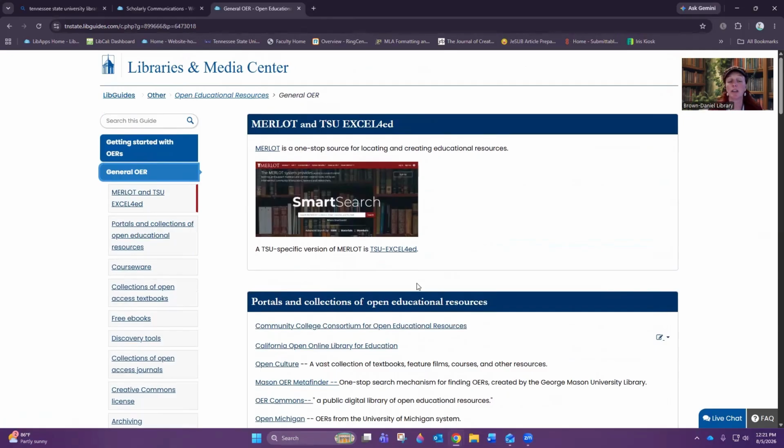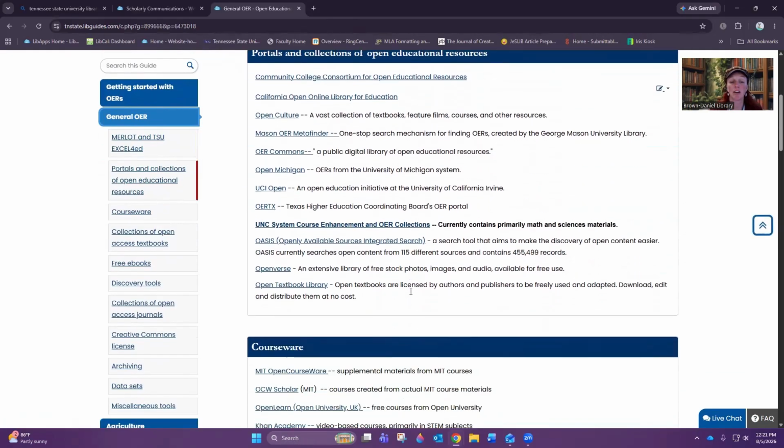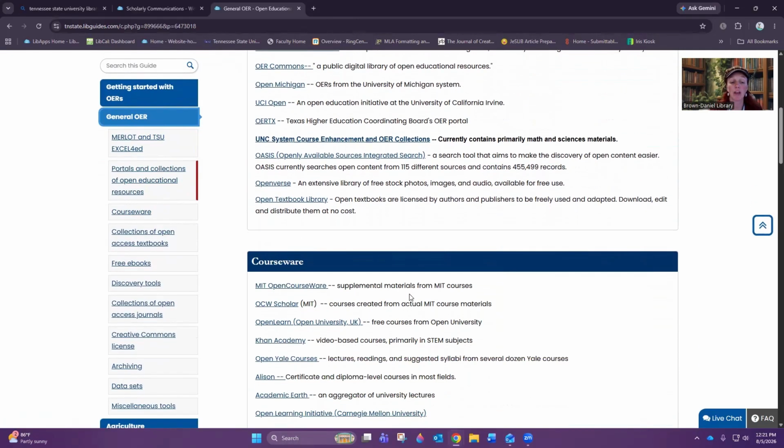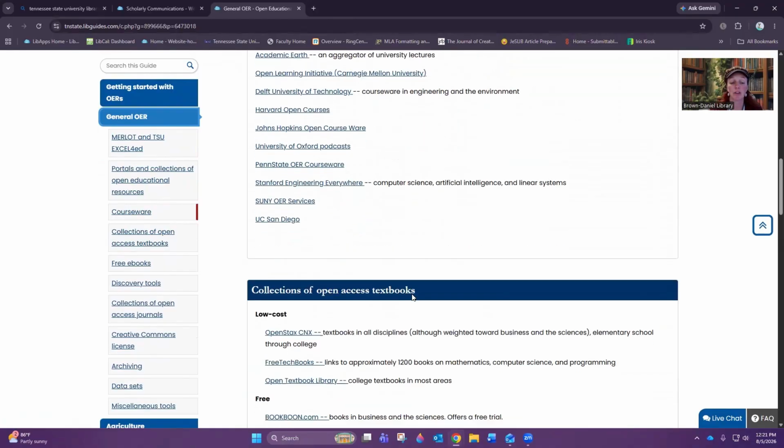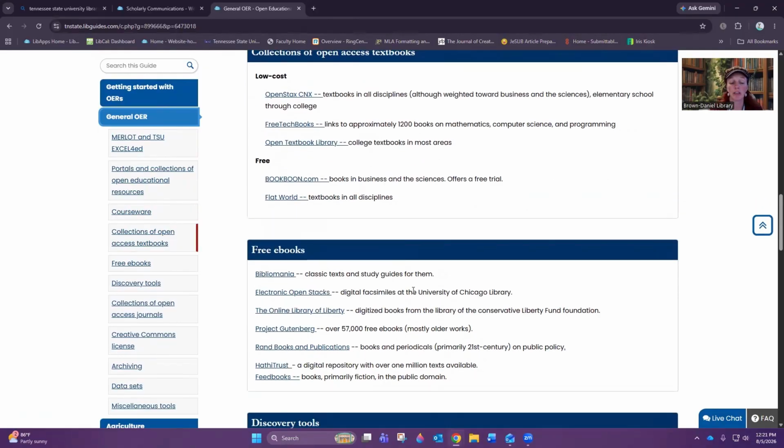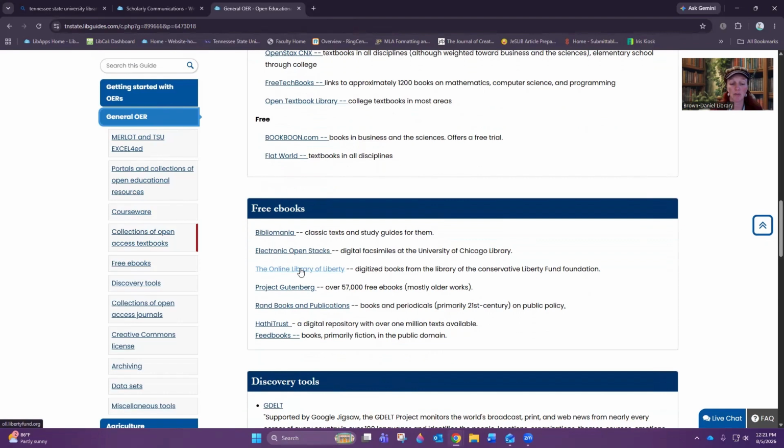So today we are going to continue our exploration of resources that can be found in the Online Library of Liberty. With that, you're going to scroll down to free ebooks, and you'll find the Online Library of Liberty right here.